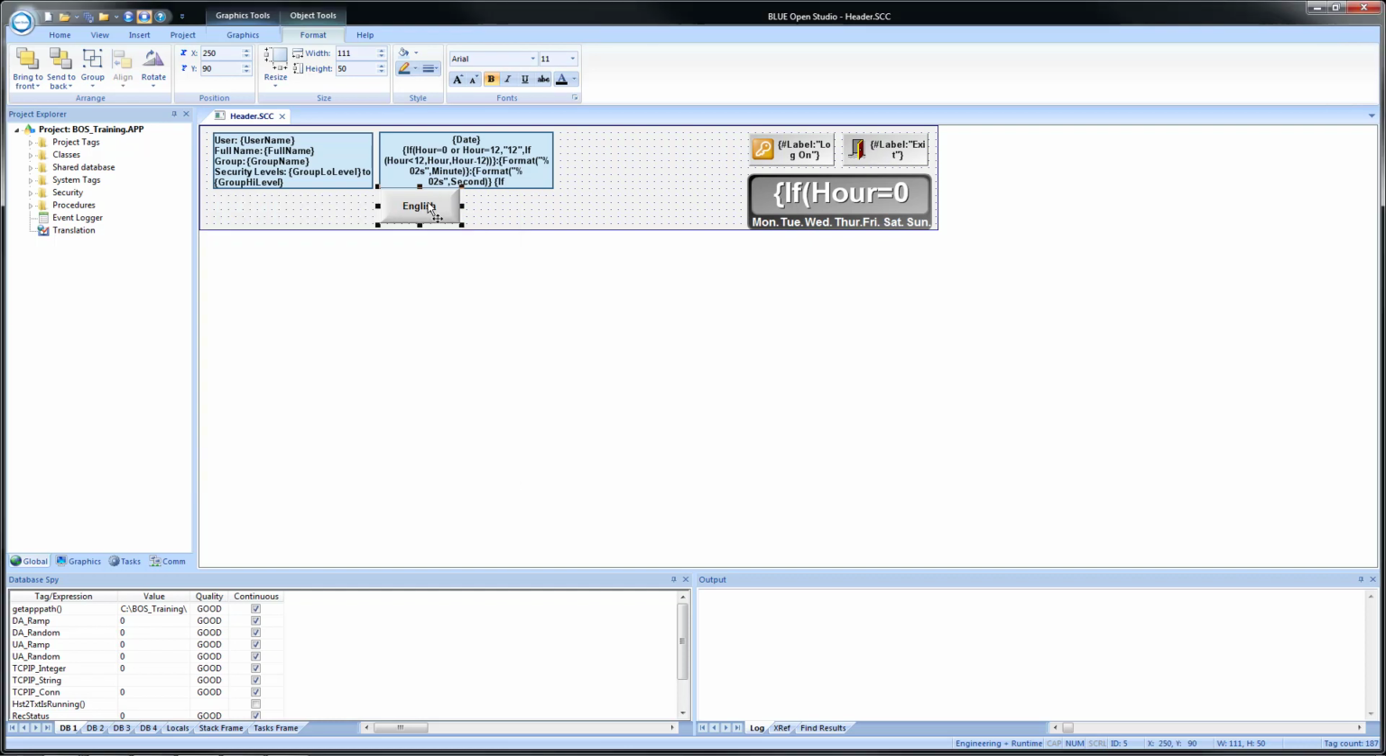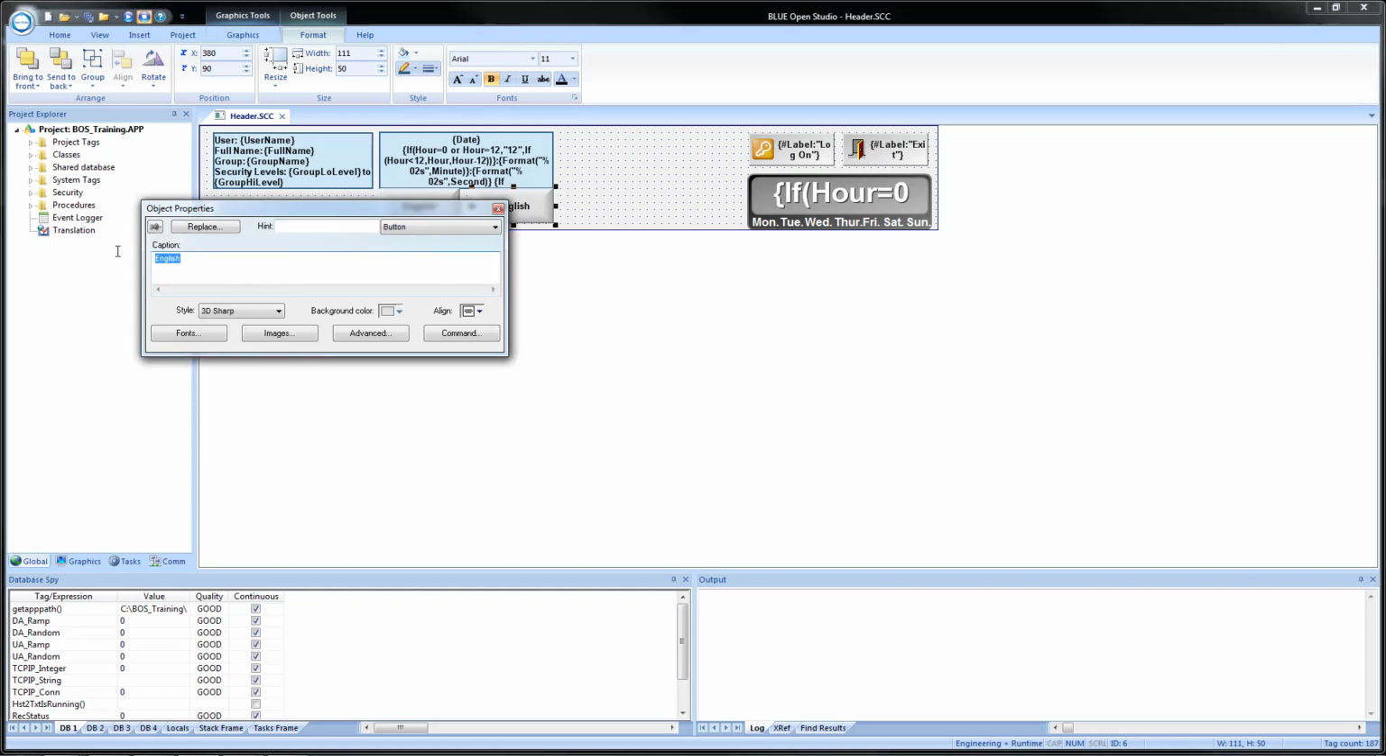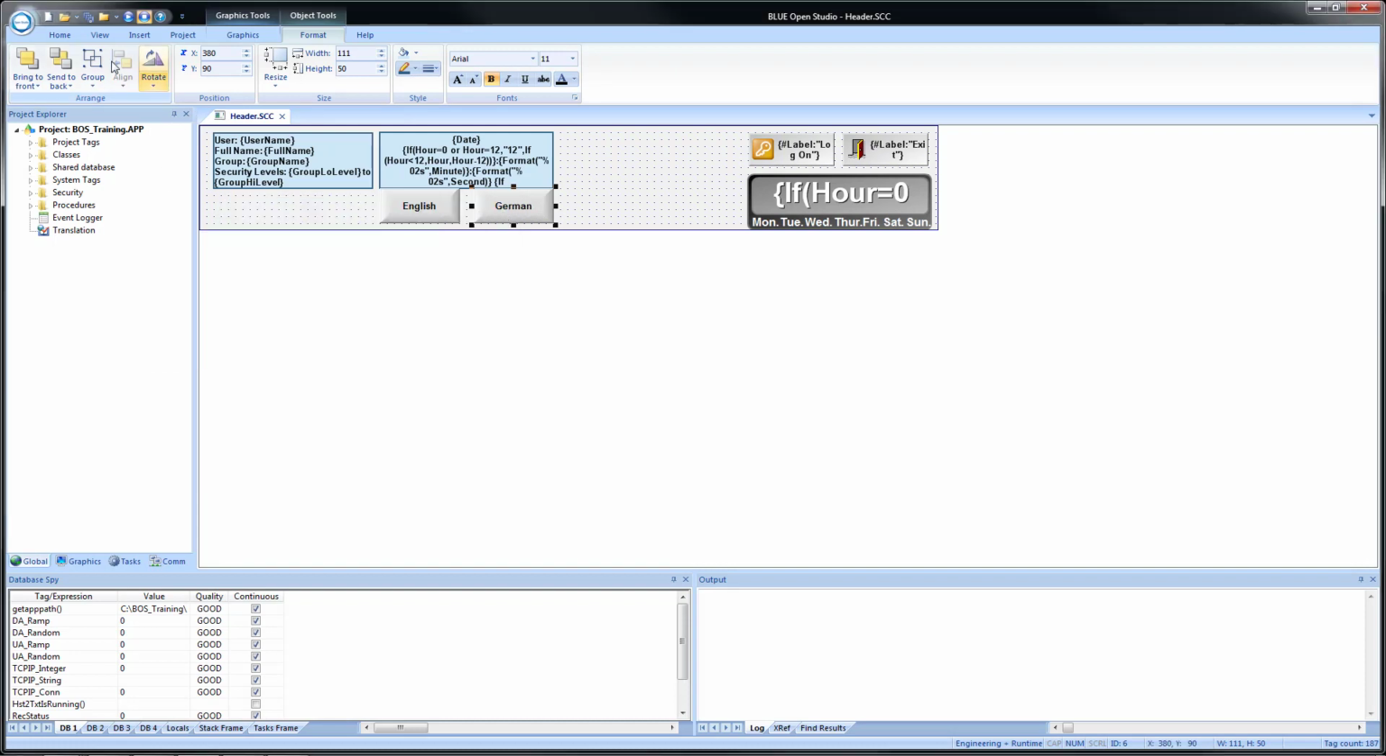And then I will copy this button. And then I will change this from 1033 to 1031. And then I will change the caption to German. And then I will save my screen and close.